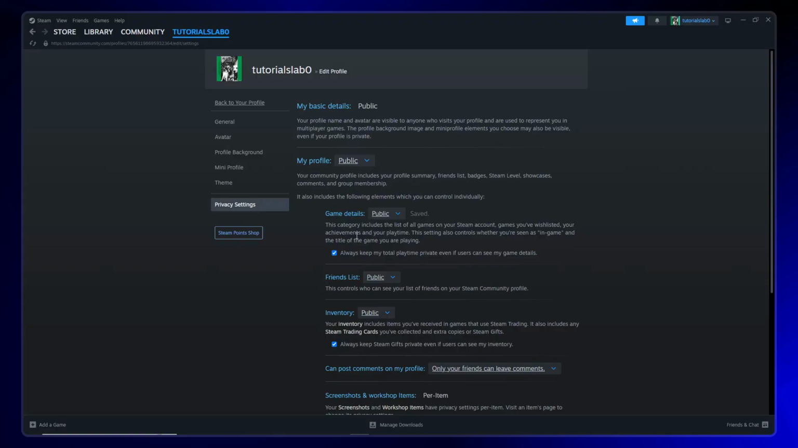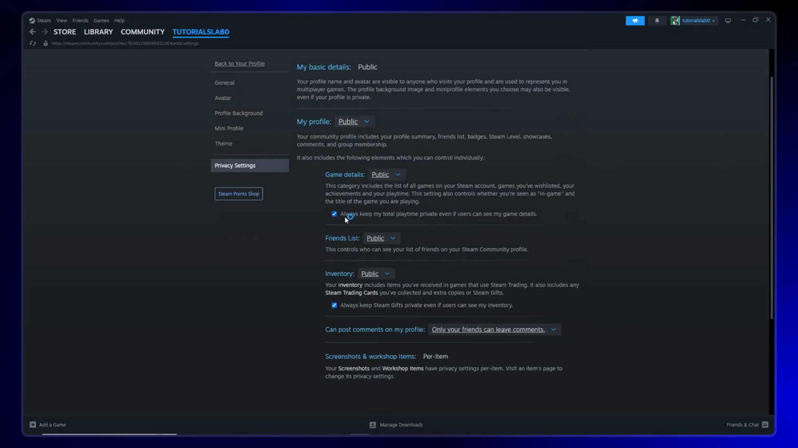This setting is crucial because it allows your friends to see your game library, achievements, and most importantly, your wish list. While you're here, make sure to uncheck the box beside Always keep my total playtime private, even if users can see my game details. Unchecking this ensures full visibility of your gaming information to your friends.